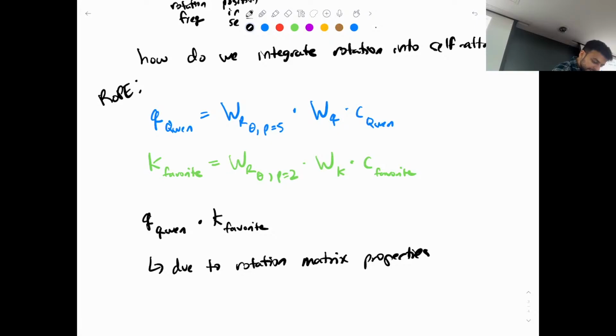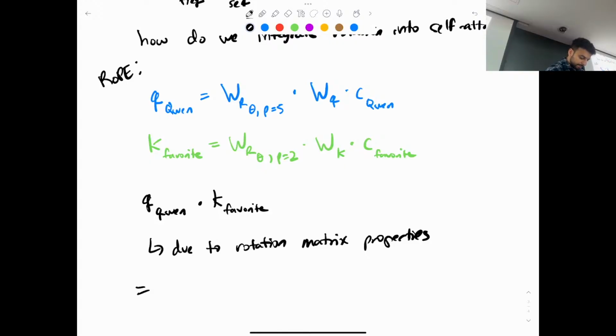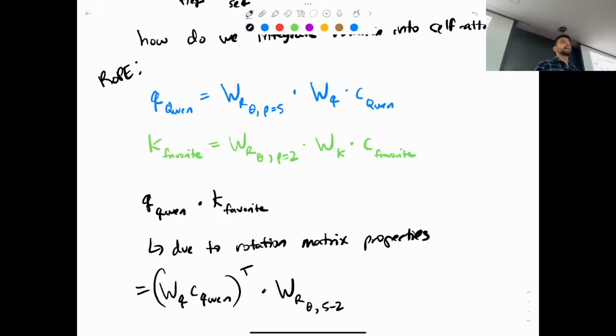So the way we set up this matrix up here, this is actually equal to WQ times C Quen. So this is our normal query vector times this rotation of 5 minus 2. So we actually have this relative distance that is encoded via these properties of the rotation matrix times our normal key vector, WK times C favorite.